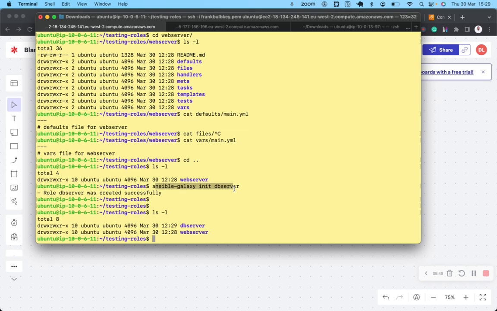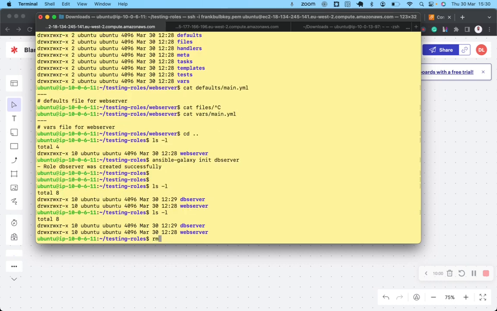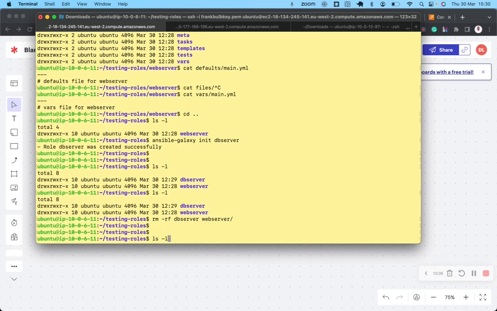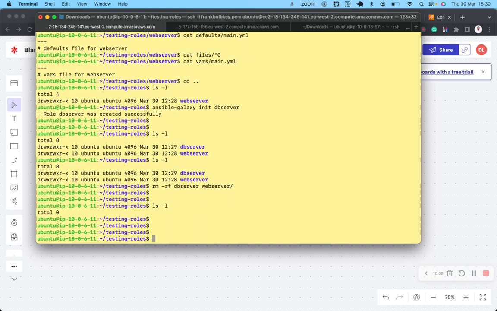But in this video, I don't want to go automatic. I want to go manual. I want to show us how we can manually create these roles and use them. For that, I will be deleting these directories, db and web. So they are gone, and I'm going to create them manually.